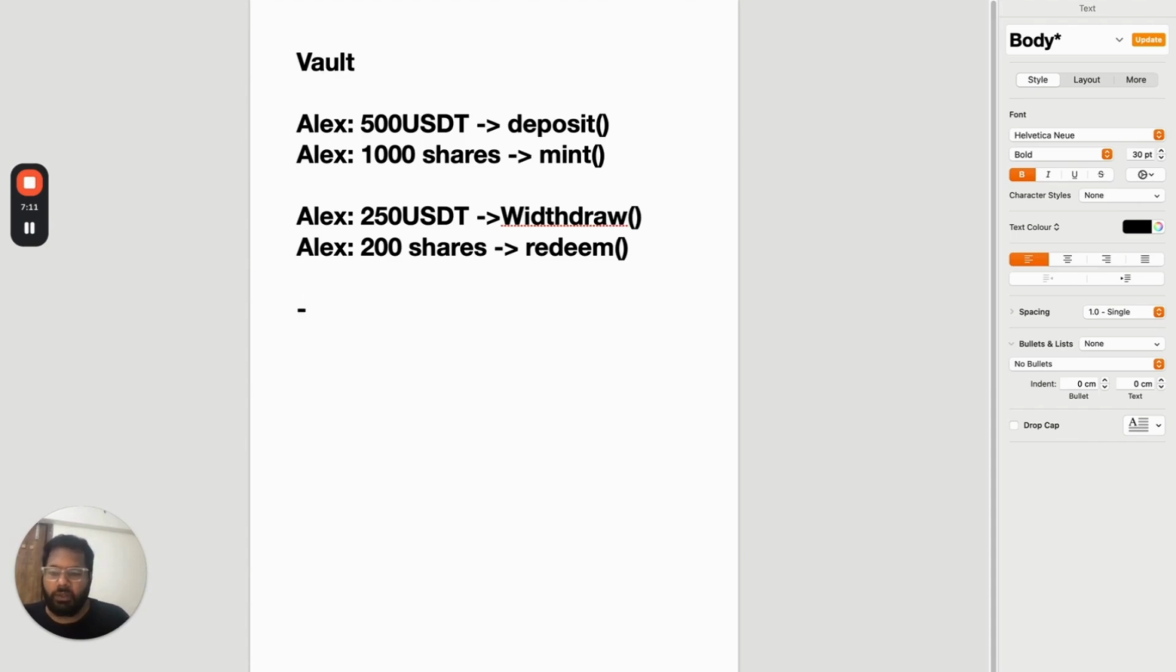Now let's get on to the next concept, which is, if Alex is depositing 500 USDT, how much amount of shares will he receive? And if Alex wants 1,000 shares, how much amount of assets will be required for him to invest, like how much will be deducted from his wallet. So there is a conversion formula: convert to assets and convert to shares. So let me write down the formulas for you.